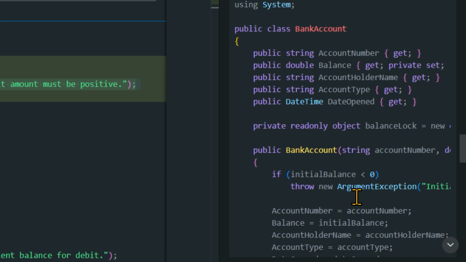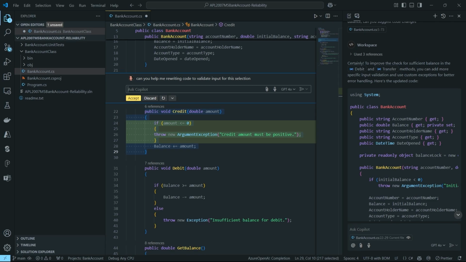So for the bank account, it provided a suggestion here from the higher level project-based approach, throwing a new argument exception with, again, some other code validation. Where now, if you don't want to use the full method or you don't want to use the full project approach, you could still use the inline chat experience for a subset of code.